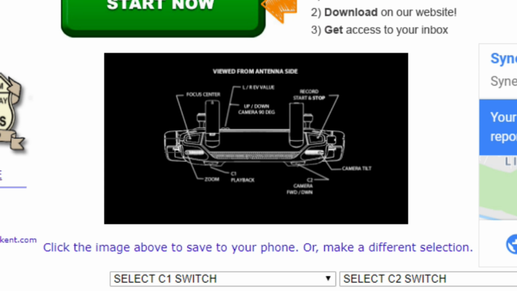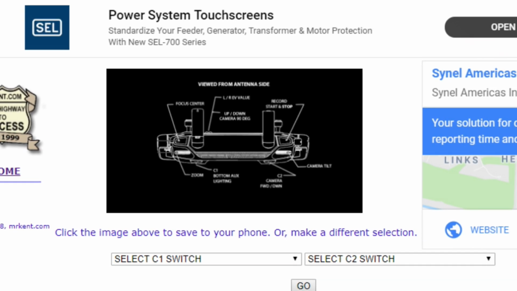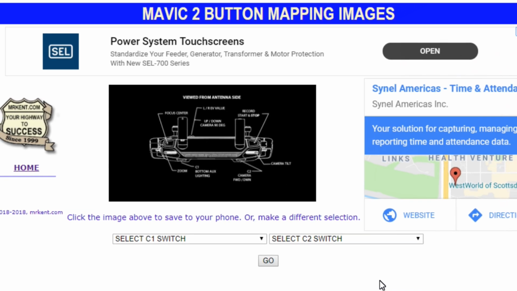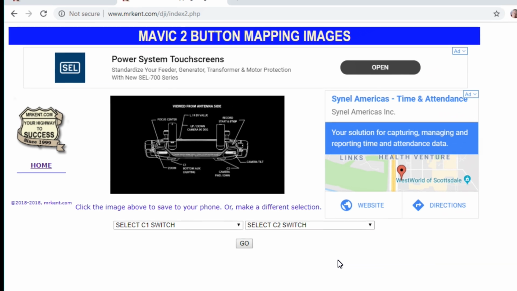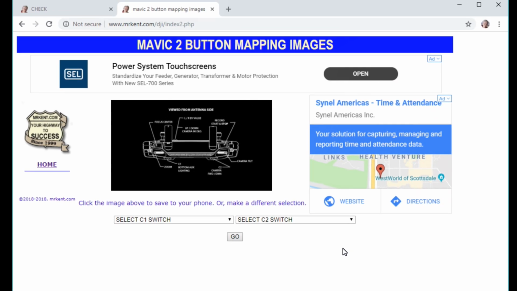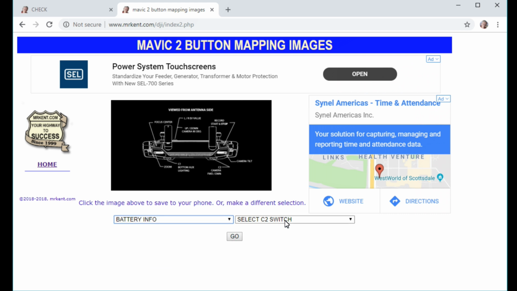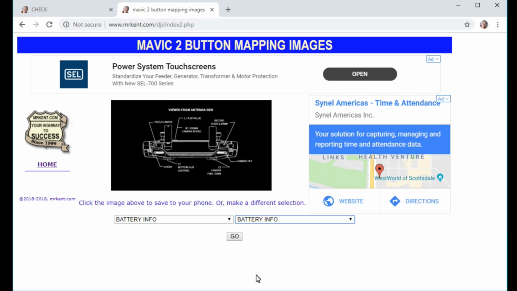If you don't do anything, you just click go, they both go to their default, which is bottom lighting, to turn the bottom lights off and on, and the adjustment of the camera. So you can't make a mistake. But anyway, let's say that you want battery info on C1, and by the way, you can do both the same. It's okay to do that, so they both do the same thing.